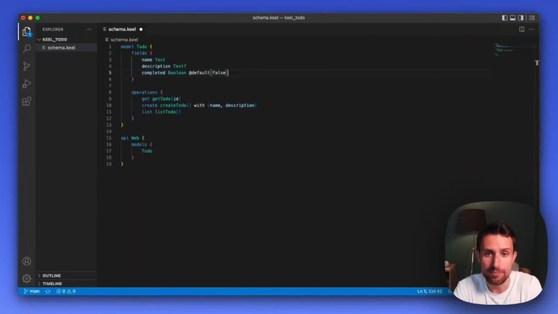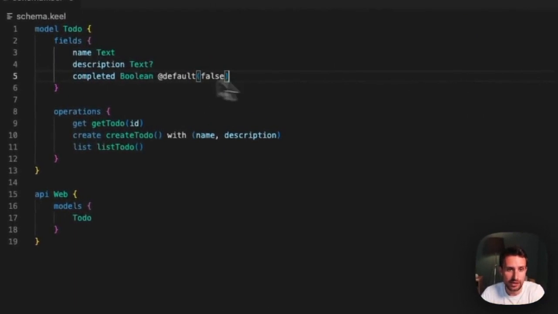The Keel schema is a simple language that lets you define your model operations and permissions that will be used to deploy your backend and manage it going forward. It also acts as a single source of truth for your whole team. So this is the schema for our to-do app.